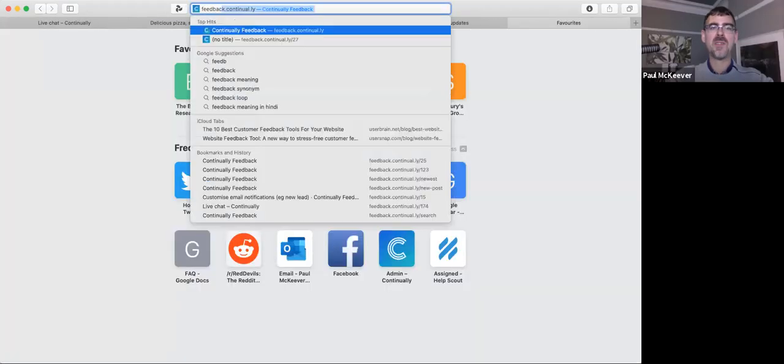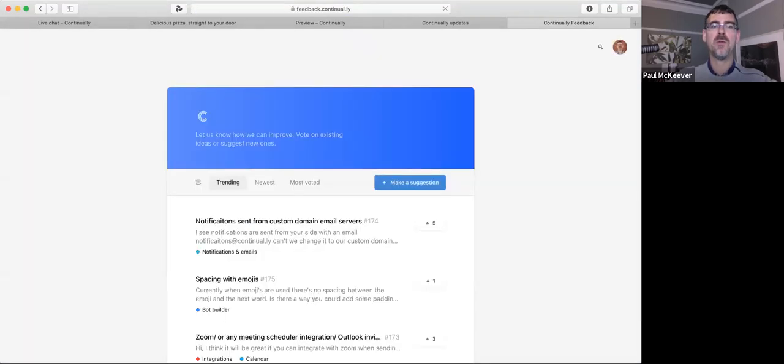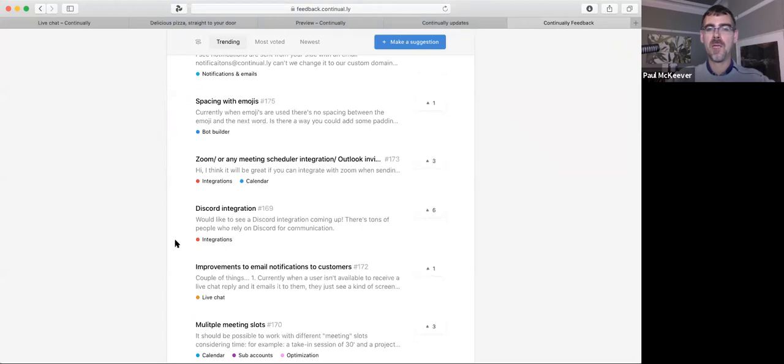Yeah, for sure. So this is the product roadmap for Continually. We previously used a Trello board and moved to this new format. And so these are all things that are coming up, a lot of it from the AppSumo community, and we're really excited.